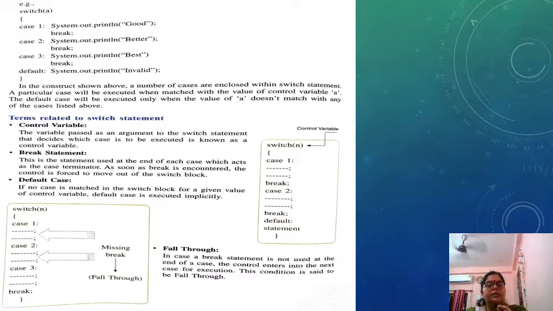In the construct shown above, a number of cases are enclosed within the switch statement. A particular case will be executed when it matches the value of the control variable A. And if it doesn't match, then it will print invalid. Now see the terms related to the switch statement. First is the control variable, in which we give a choice.